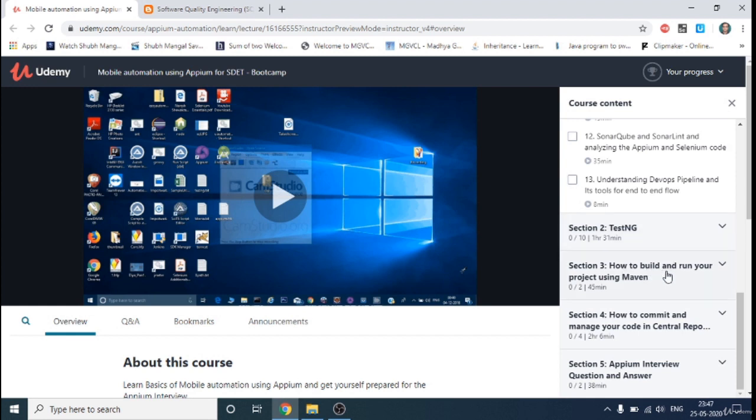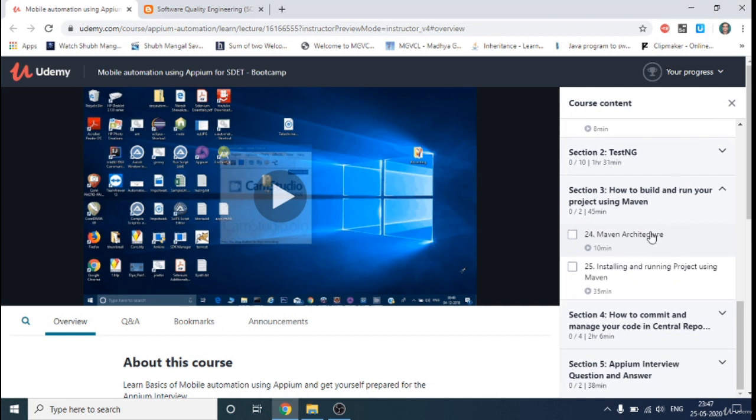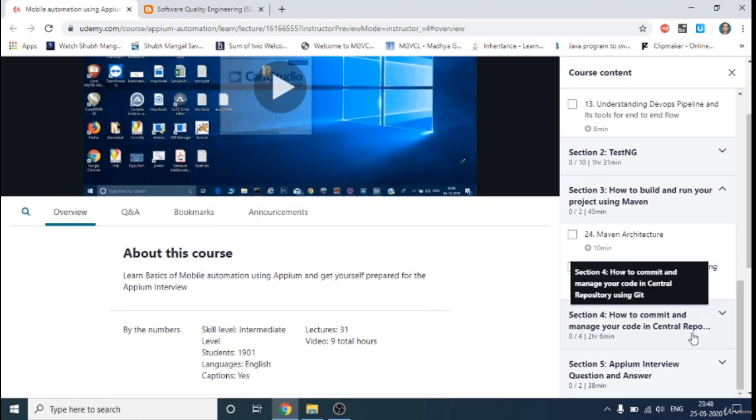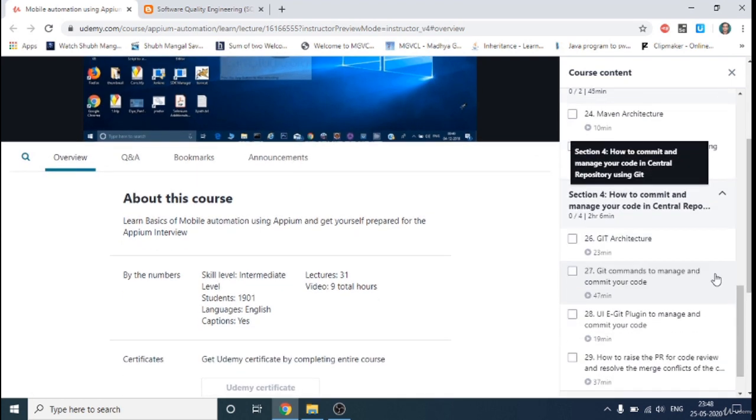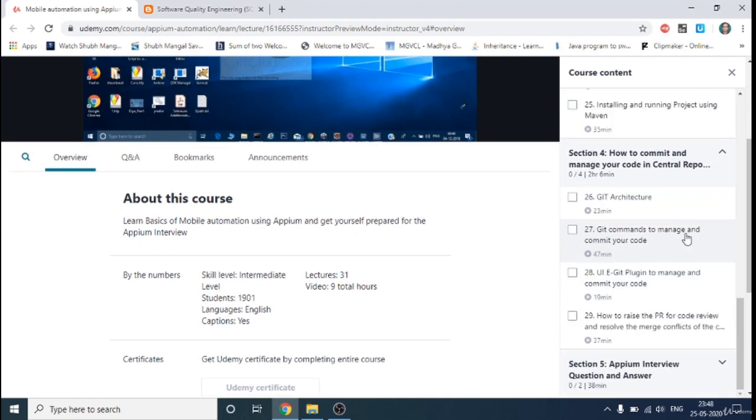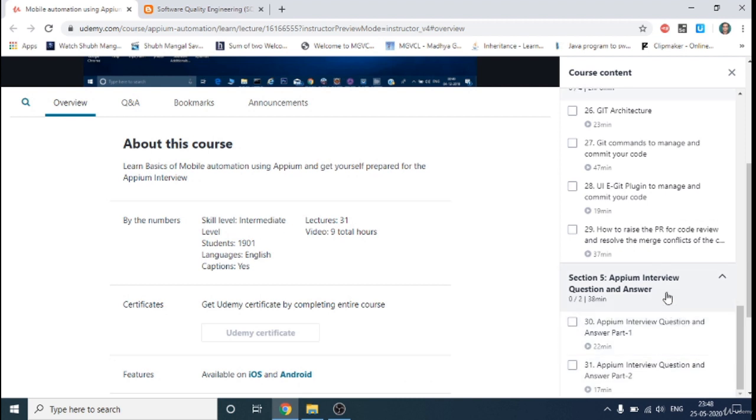There is also Maven, which I have explained clearly: the Maven architecture, the commands you can use on Maven, the eGit plugin which we used, and the different ways we can use Maven in a project. The commit strategy, the eGit and even GitHub, everything is explained in detail in this course. So it's not just Appium which you will understand, but you will also be able to relate how Appium can integrate with all the other tools so that you can implement it in practical life. And at the end I have given the Appium interview questions and answers.